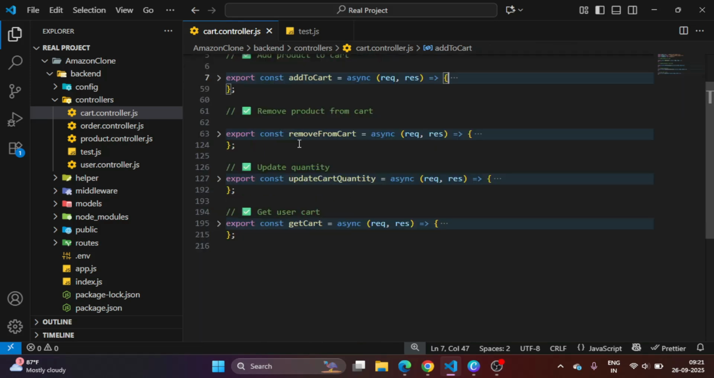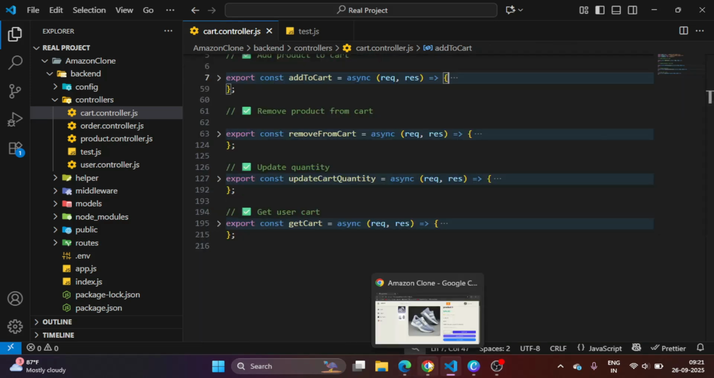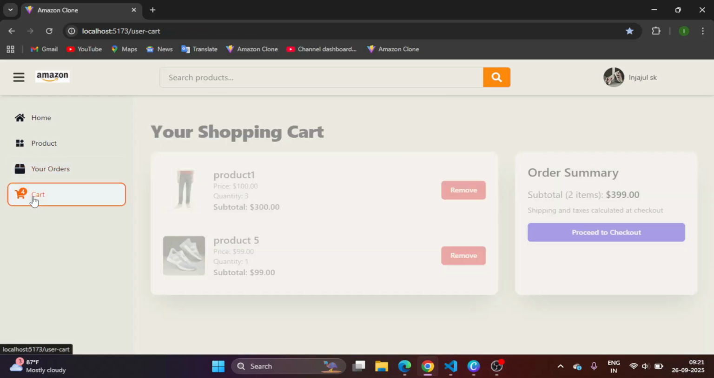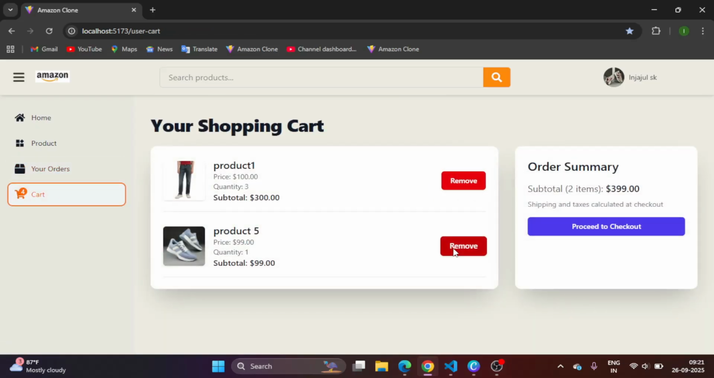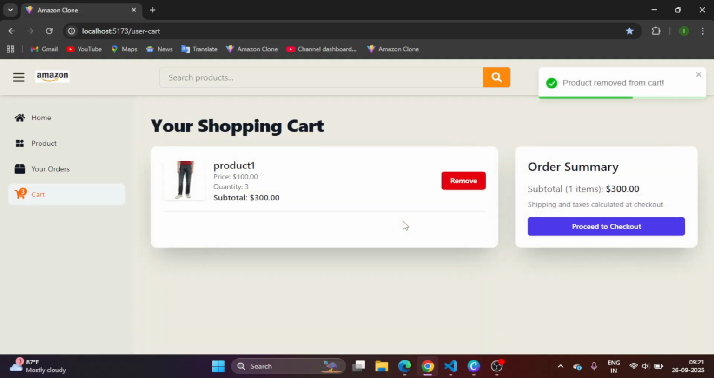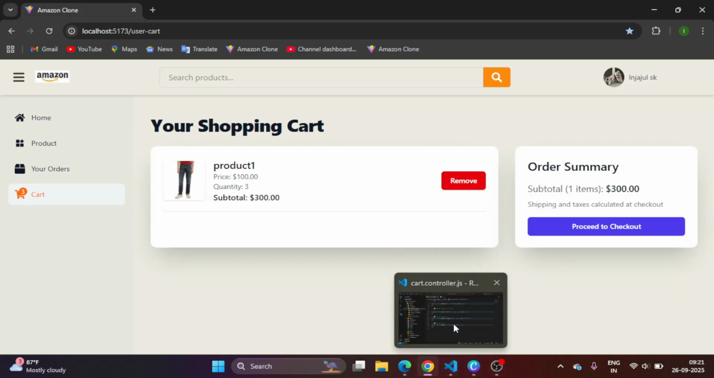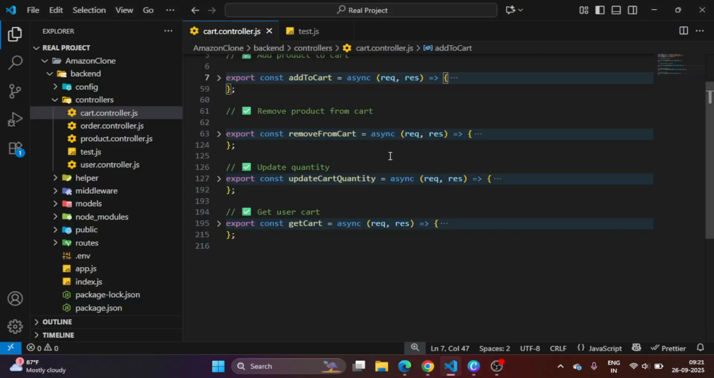Let's understand the next one, remove from card. I hope you understand. If you go and remove, it's removed from your card. In order to achieve that, we have to create a controller. So this is the controller, remove from card.